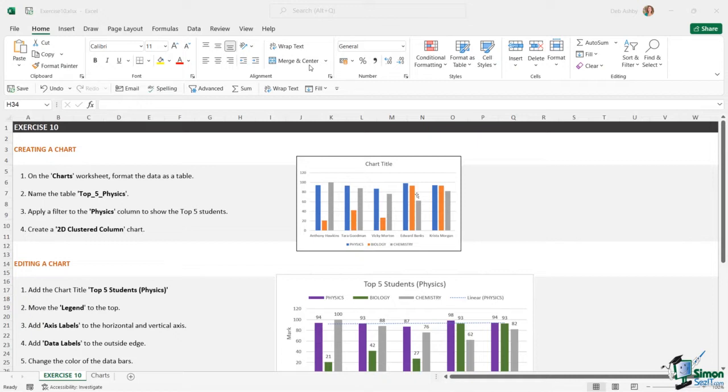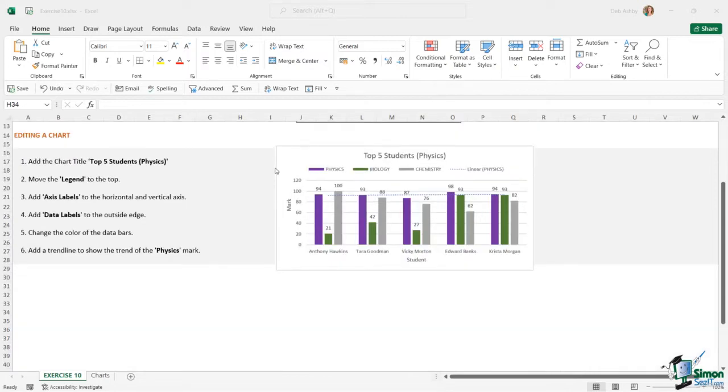I'd then like you to create a 2D clustered column chart. Once you've done that, we're going to apply some formatting to the chart. So I'd like you to add the chart title, Top 5 Students Physics. I'd like you to move the legend to the top and add axis labels to the horizontal and vertical axis. I'd then like you to add data labels and make sure they are positioned on the outside edge.